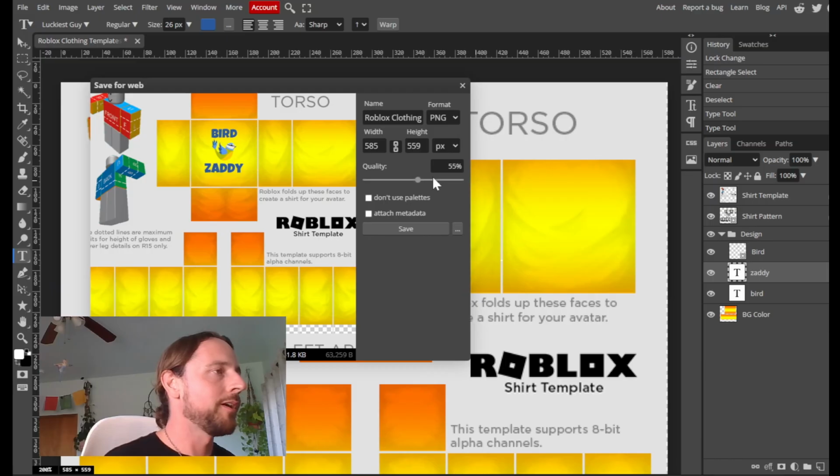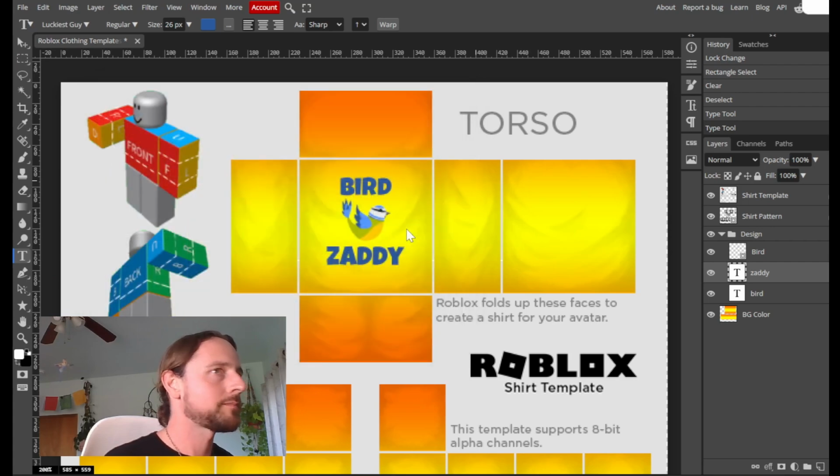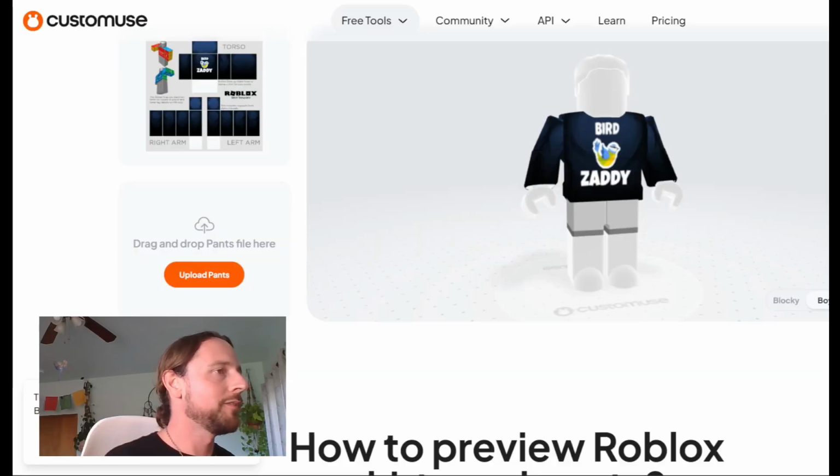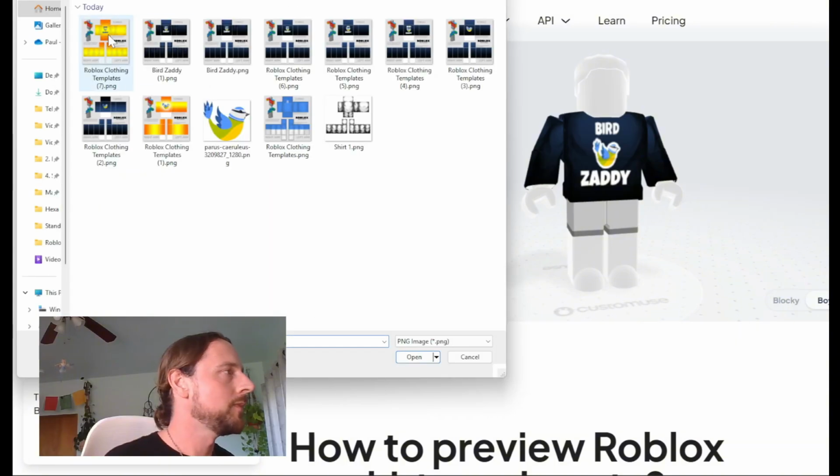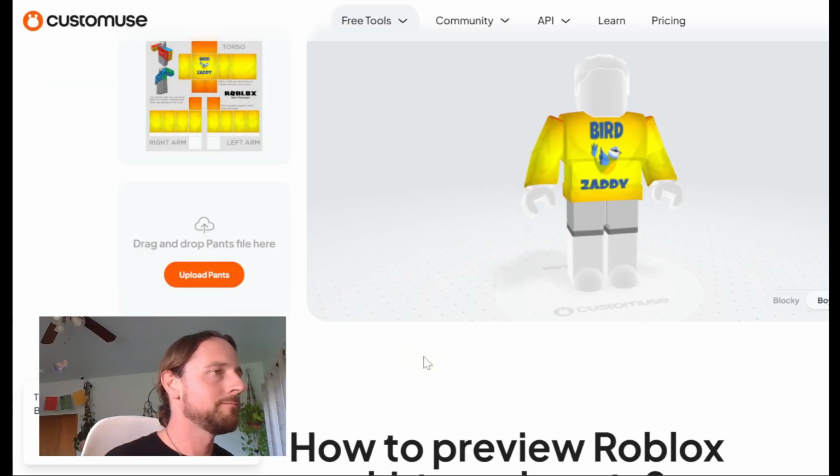And then for our quality, let's drag the quality all the way up to 100, so that way we get a maximum quality export from this, and I'm going to hit save. Okay, so now that has saved my image, let's go over here to the Roblox tester, grab the template that I just customized, and hit open.